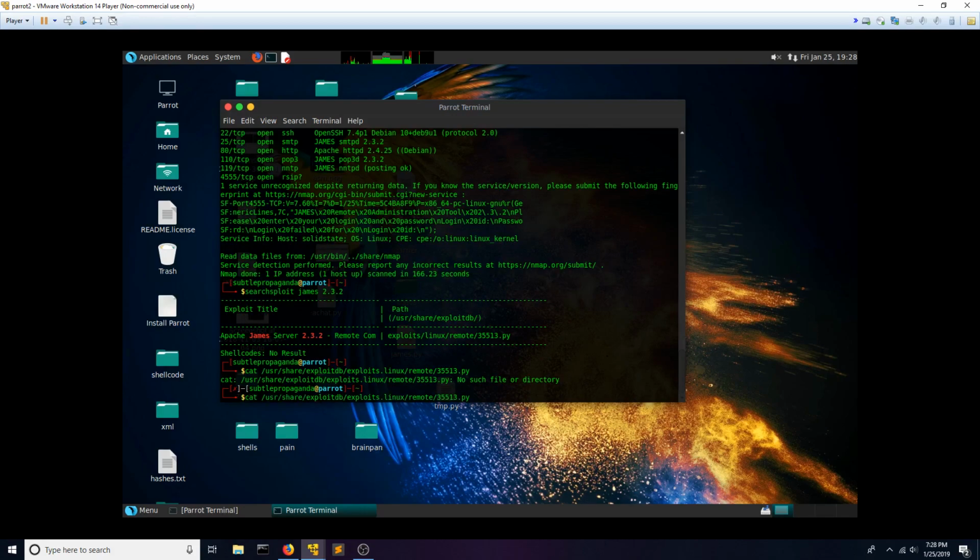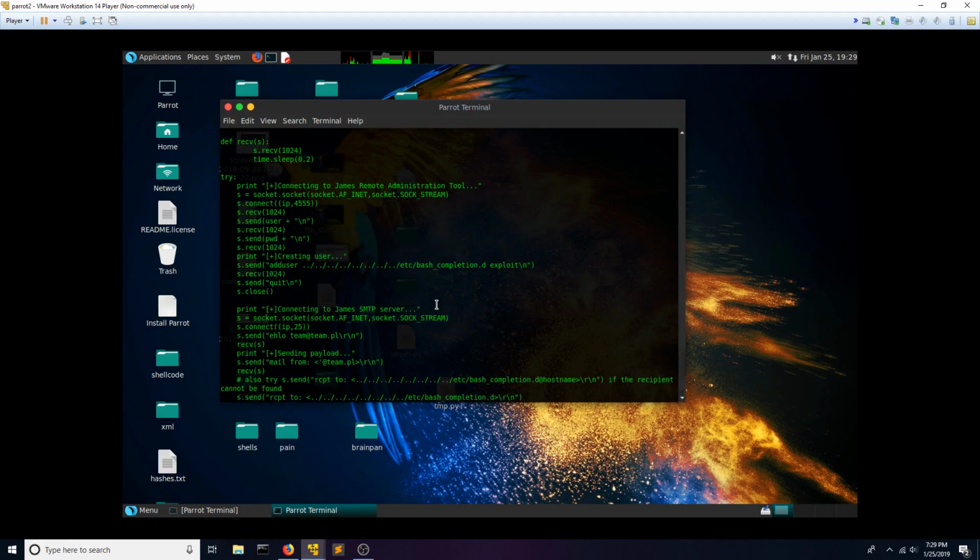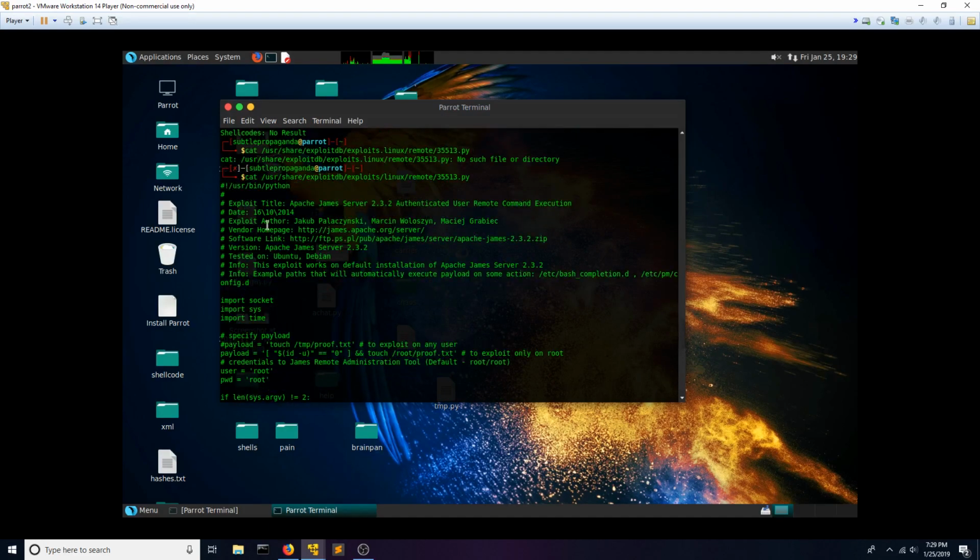And if we look at this, hang on, usr share exploitdb. And if we look at this script, it's pretty simple. It says info: only works in default installation. Okay, we can verify this. Example path that will automatically execute payload on some action: /etc/bash_completion.d and this other path here.